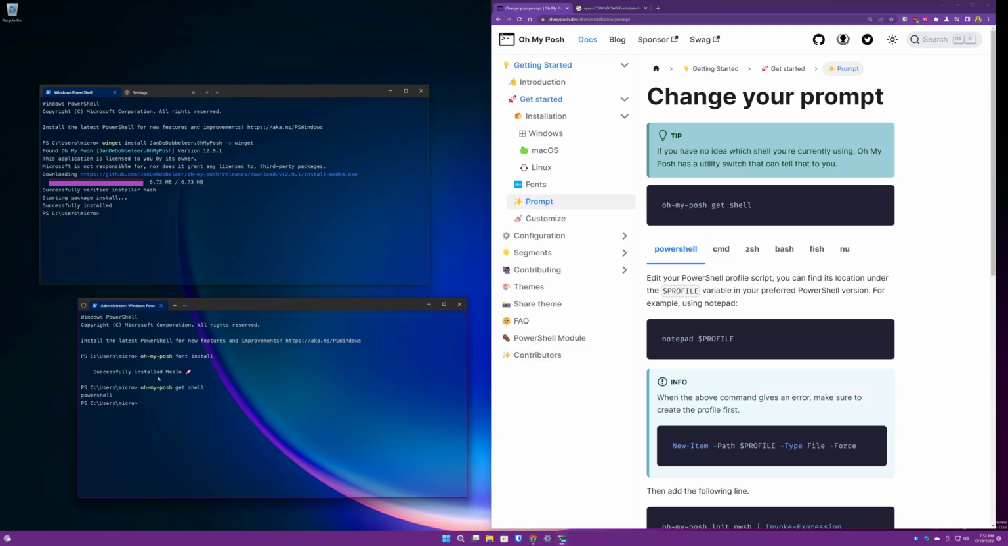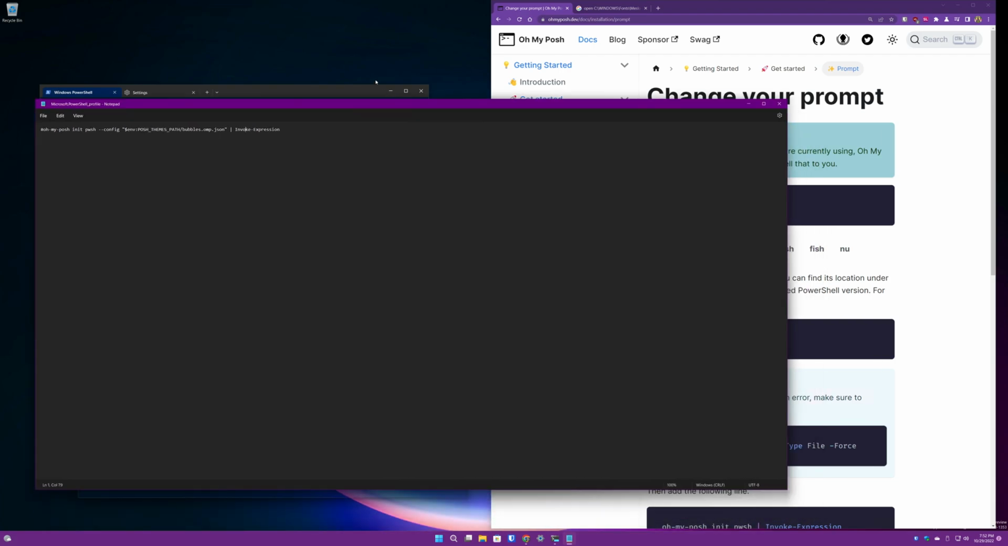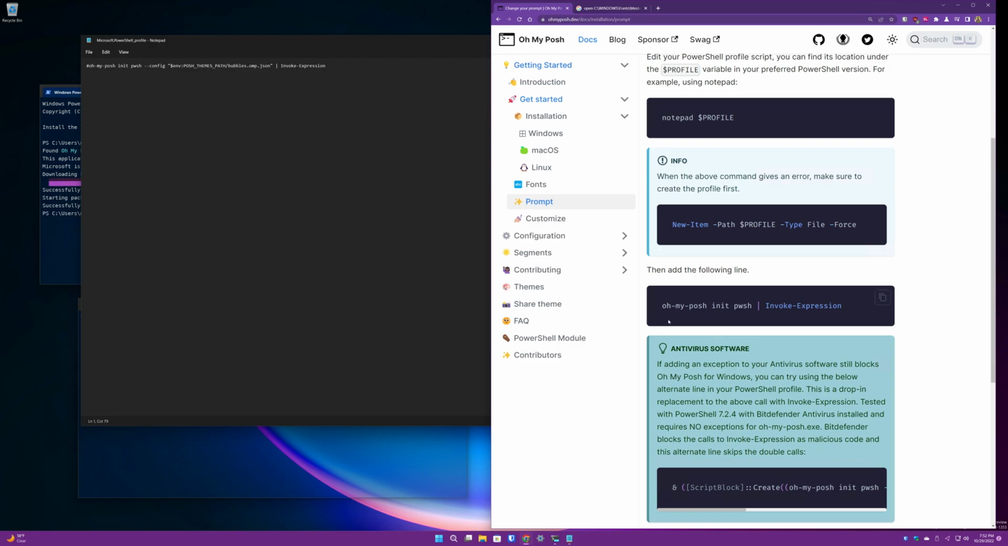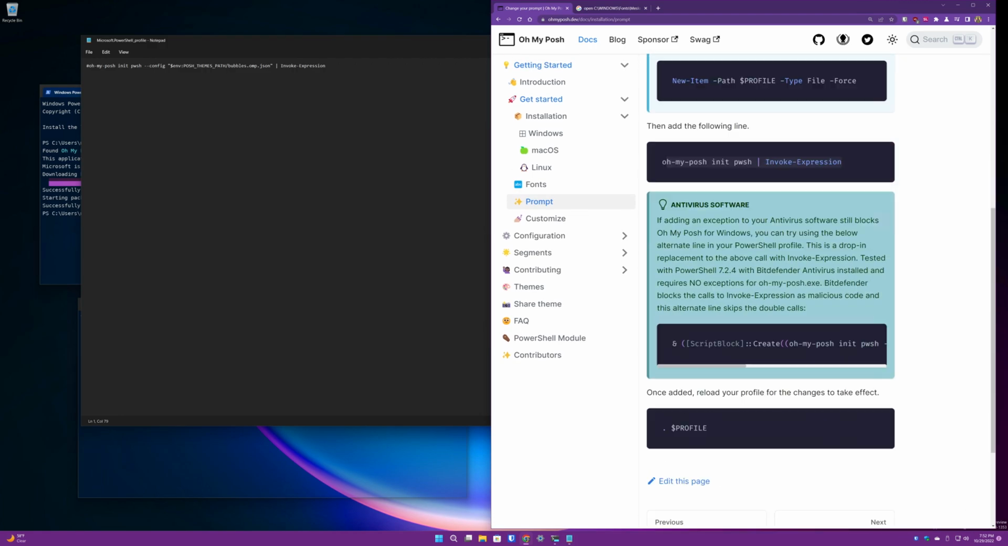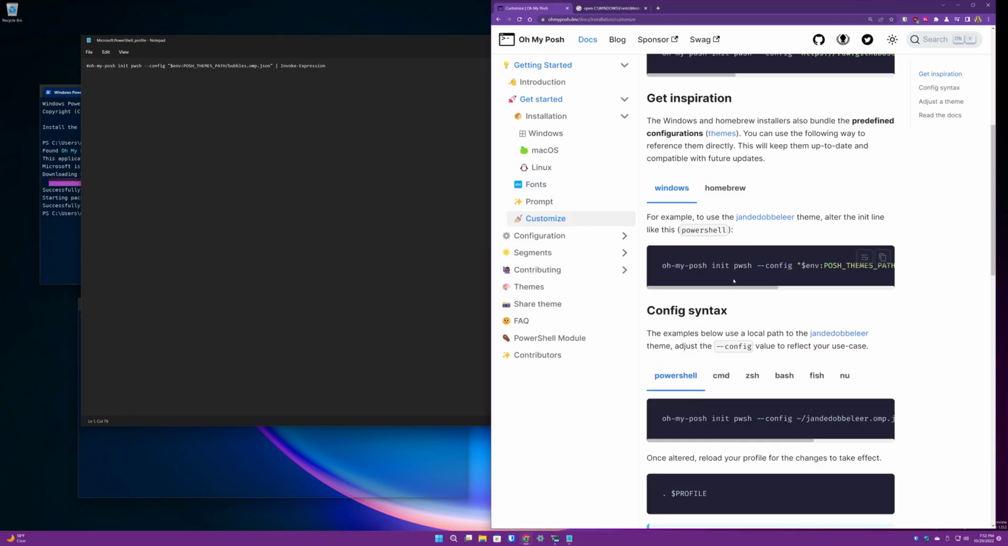But you can do this, and this will tell you which shell you're using. And then you're going to want to edit your profile. So open this. So I have this. They give you a command here. This is the default. It will just invoke Oh-My-Posh. But if you want to customize it with a theme, I believe this is the command.